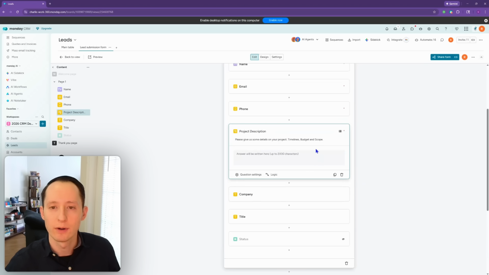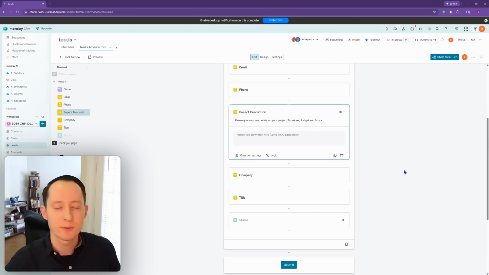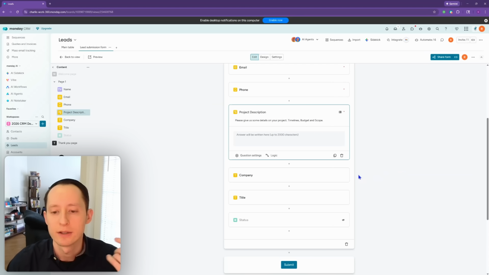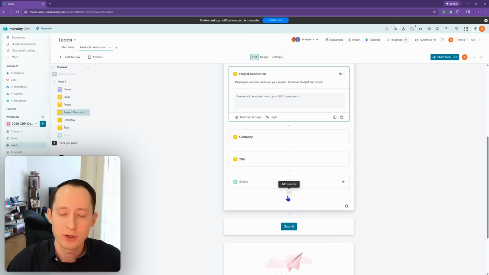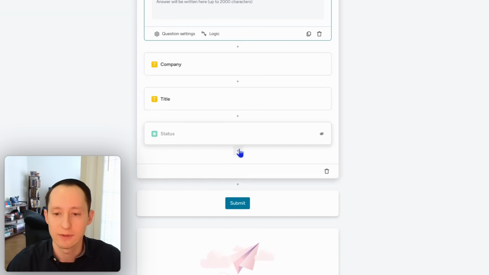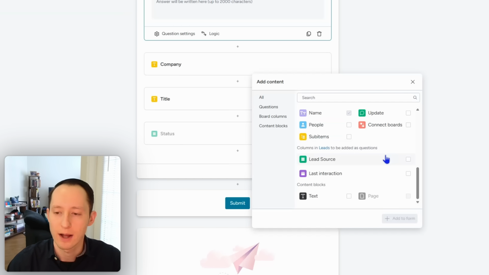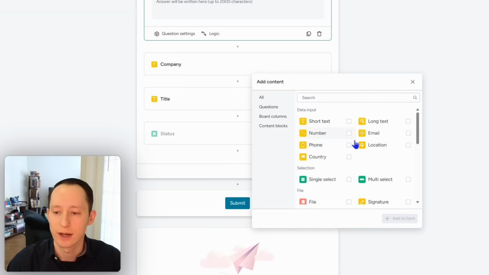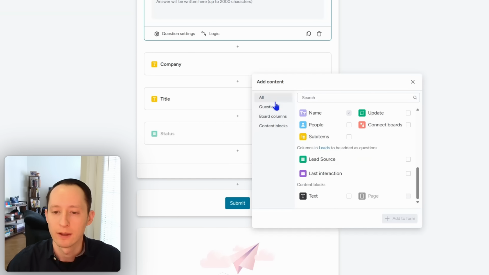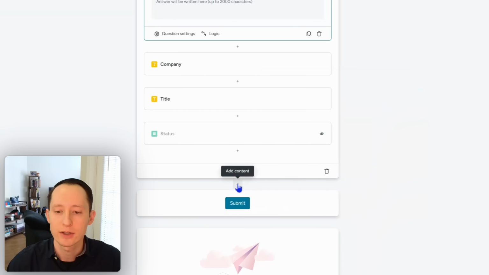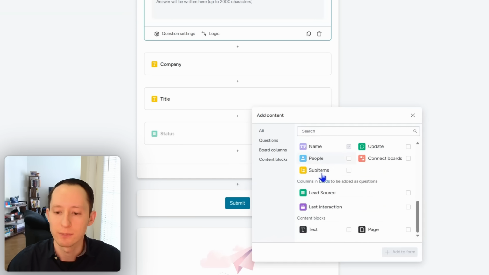This is pretty much all we probably need for this, but to give you more information, if you want to make more of an intricate lead form, if you press the plus sign in between any of these fields, you can add different board columns. So if you click here, you can add them to the form. Contact blocks, same idea. If you click on them, you could then add them to the form. And if you just want to see them all at one time, you just click all there. And then you can actually add multiple pages as well.